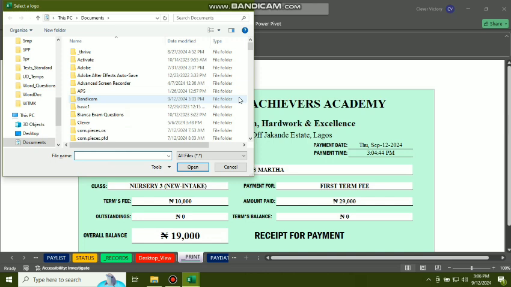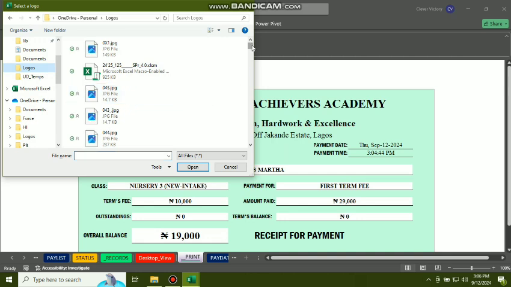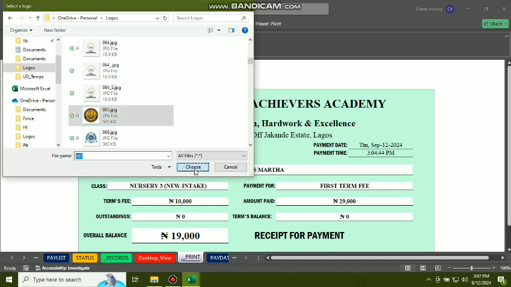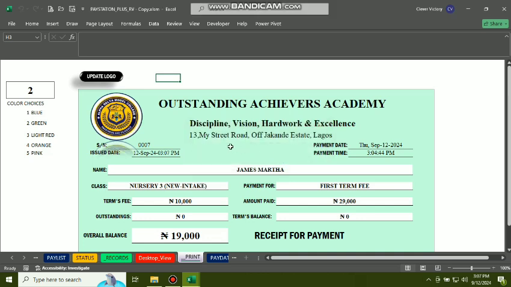So it's going to bring up our file explorer for us to select a picture. So we are coming here to where our logos are. Select a different logo. Let's go with something. Let's say we tap on this and choose this. What happens automatically? You selected this. If you don't want this selection, you can easily cancel it. But let's go with OK. And automatically our logo is updated.